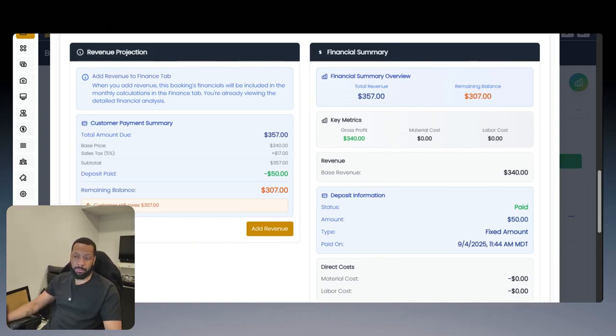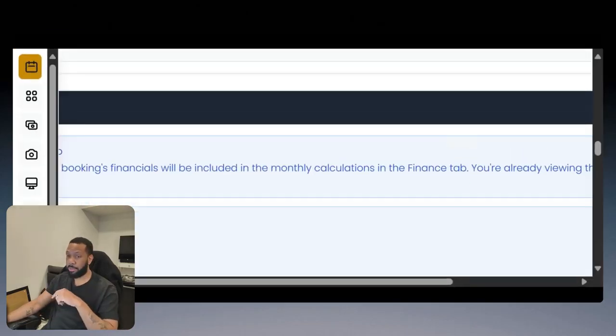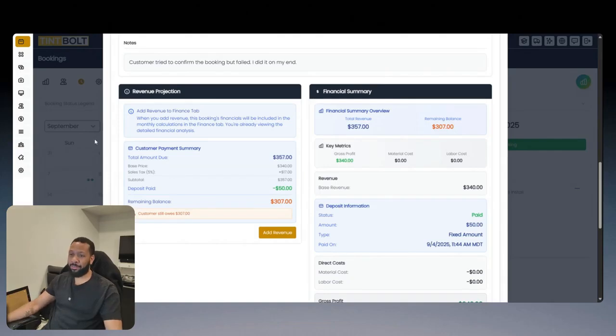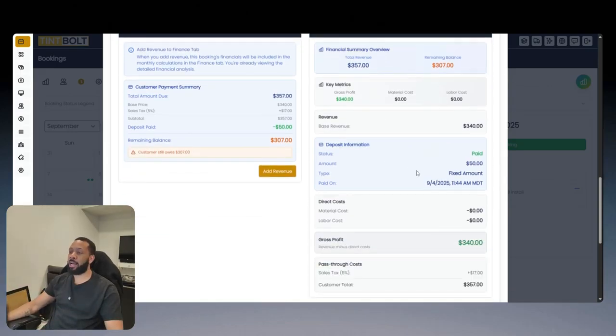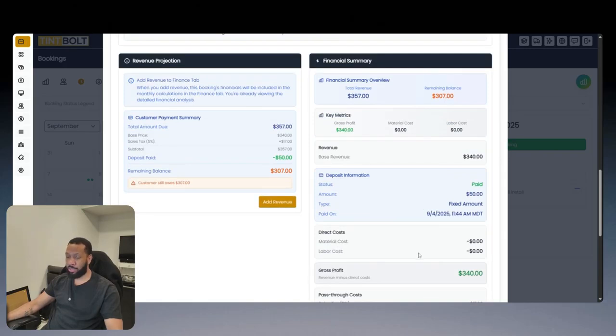On the screen right now, this is in the booking viewer. Where to find this is, let me just throw this right up here. The screen may have changed a little bit there. So what you'll do is you'll come up to here, go into the bookings tab, then select any booking that you have in a live account. I've tried to hide some things, but you will be able to see this. When you scroll down, you'll get to the revenue projection and financial summary. Here we have the add revenue button. This again adds the revenue to the tracker.